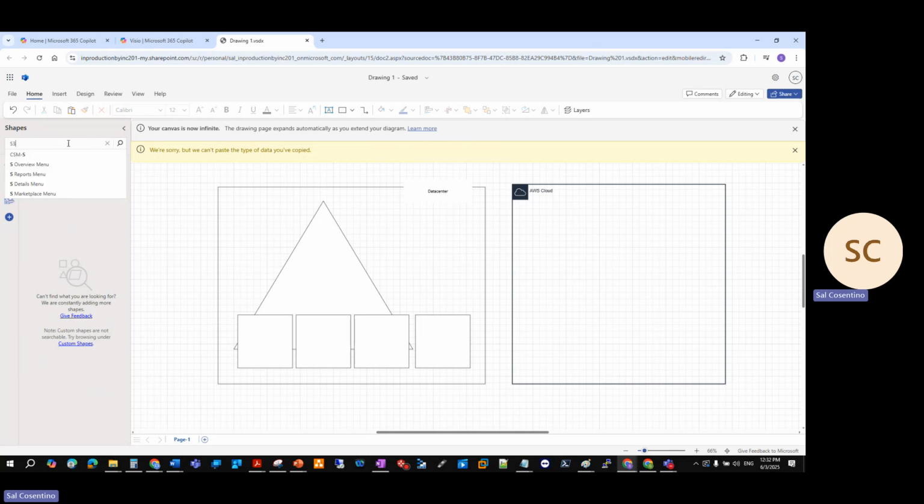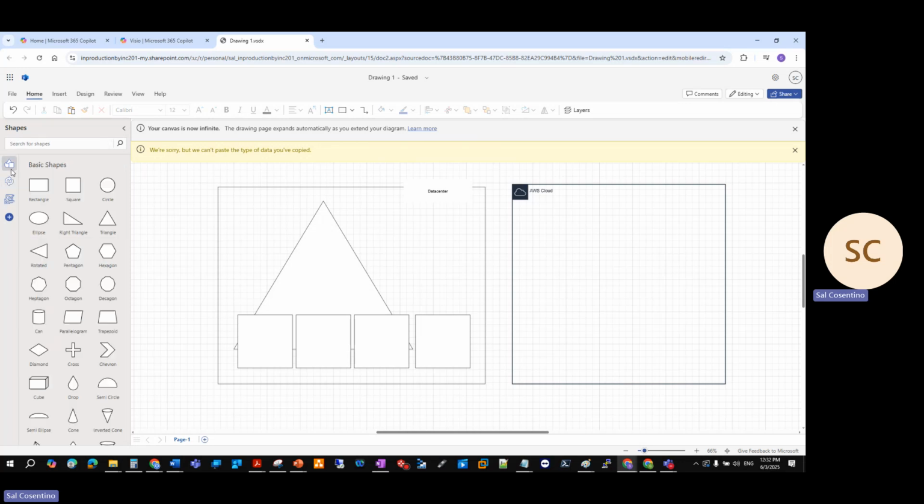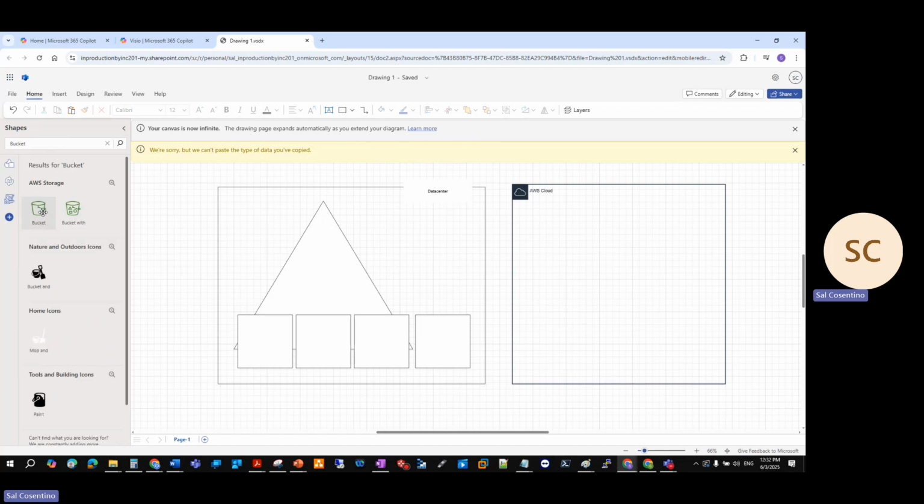The S3. That's it. Just Glacier. Okay. Bucket. Okay, and there's our bucket.